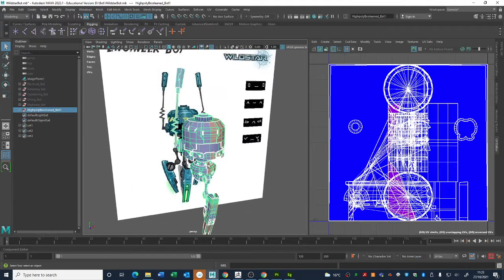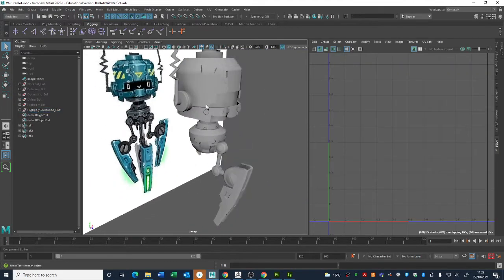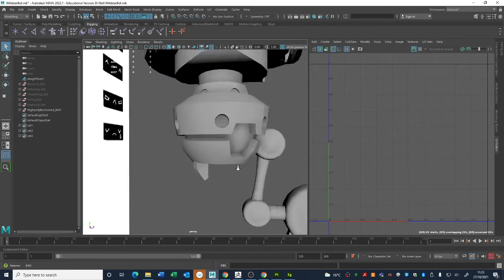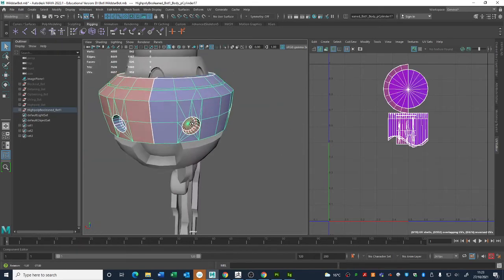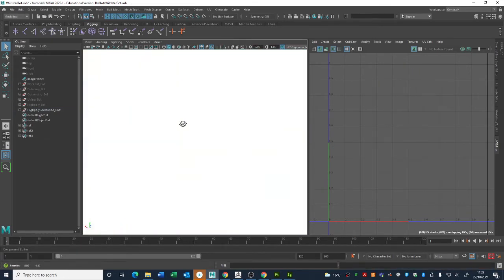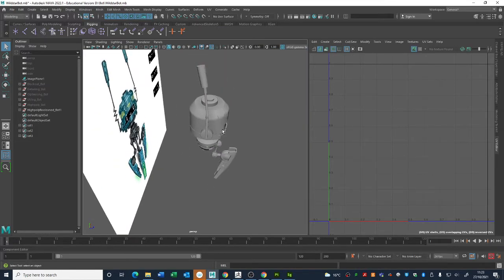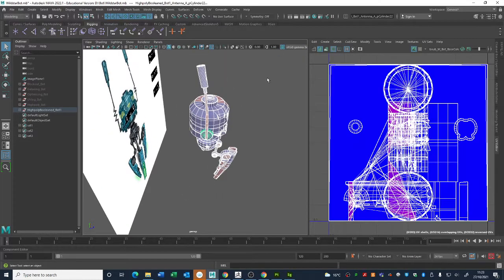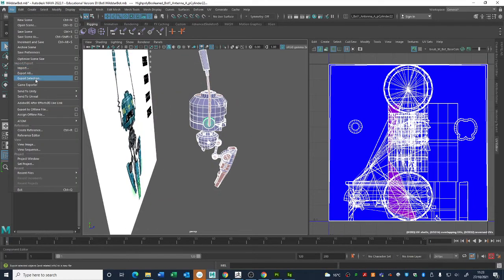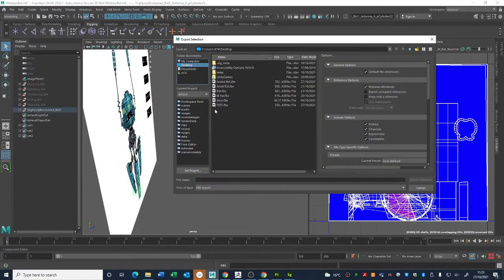But this is your high resolution version. This is a much higher resolution version of the model with a lot more detail, with a lot more stuff, but probably not something we want to put in a game engine, right? But we can still use this. So I'm just going to select all of this, and I'm going to click File, Export Selection, put it on the desktop, and call it High Poly.